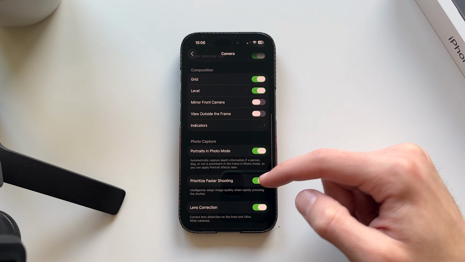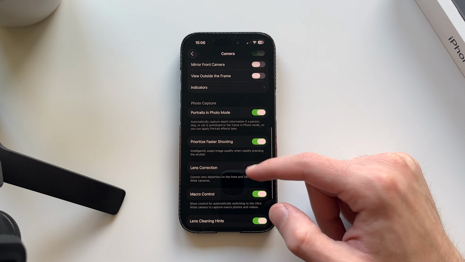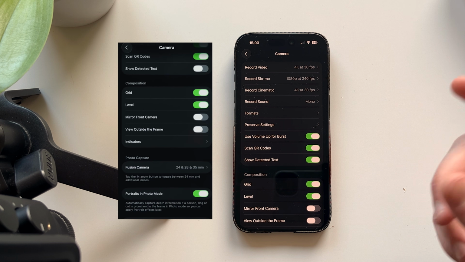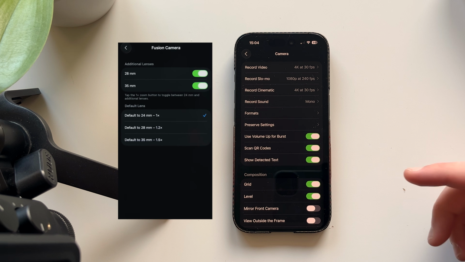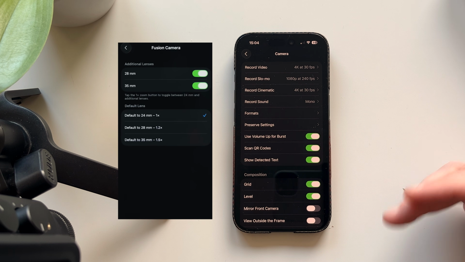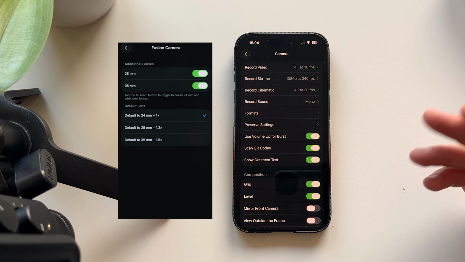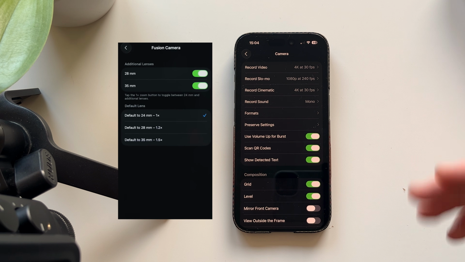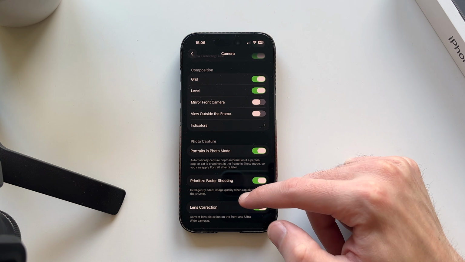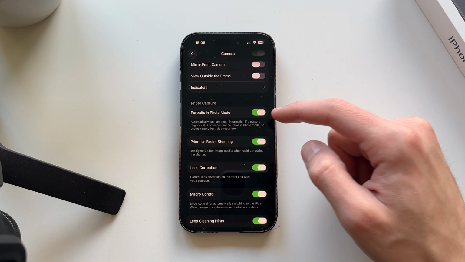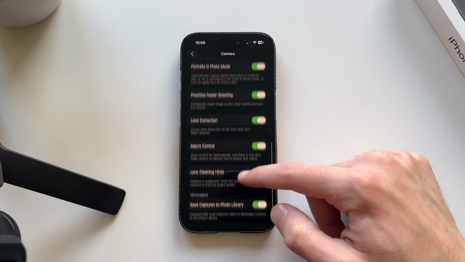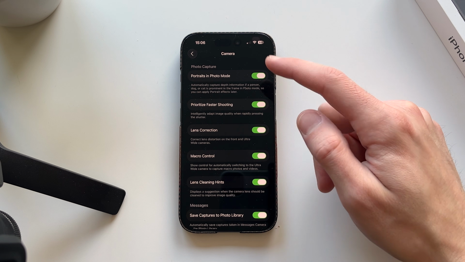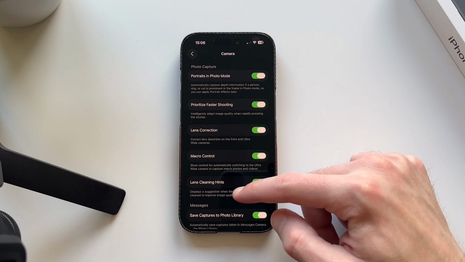Now again, on Pro iPhones, you're gonna have an additional tab here that says Fusion Camera. And there you can choose between different lenses or focal lengths. In my opinion, it's best to default it to 24 millimeters because that one uses the full sensor and it's gonna give you the best resolution. But if you wanna play around with different focal lengths, you can adjust them here. Just keep in mind that 24 millimeters is technically the best quality, although not a huge difference. And everything else here is turned on, so portraits and photo mode, prioritize faster shooting, lens correction, macro control, lens cleaning hints, and save captures to photo library. All of these settings I just keep turned on.